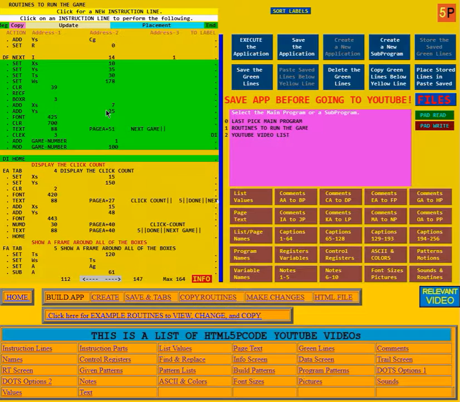Alright, this is the end of routine 103 of last pick.